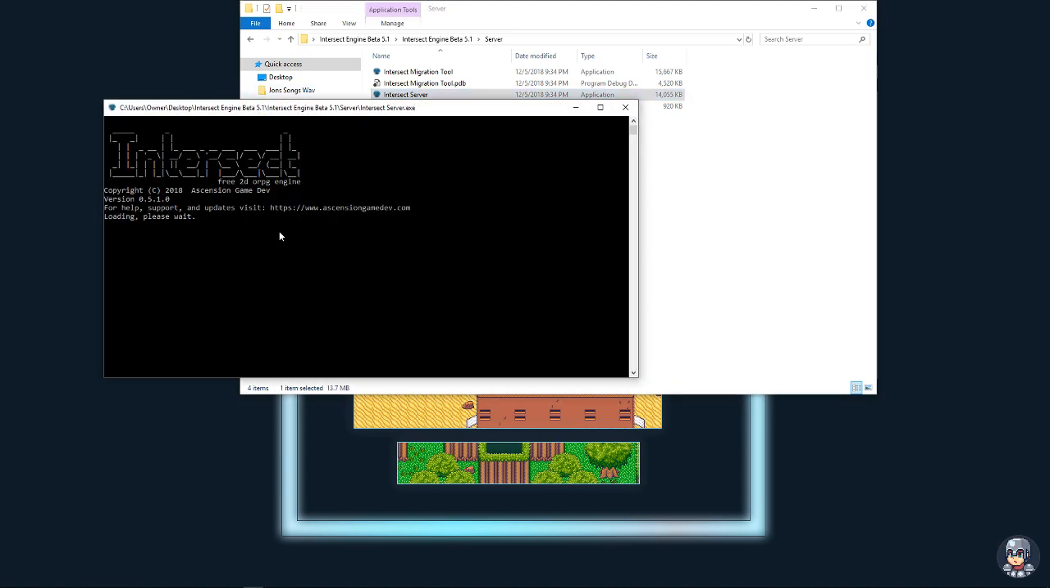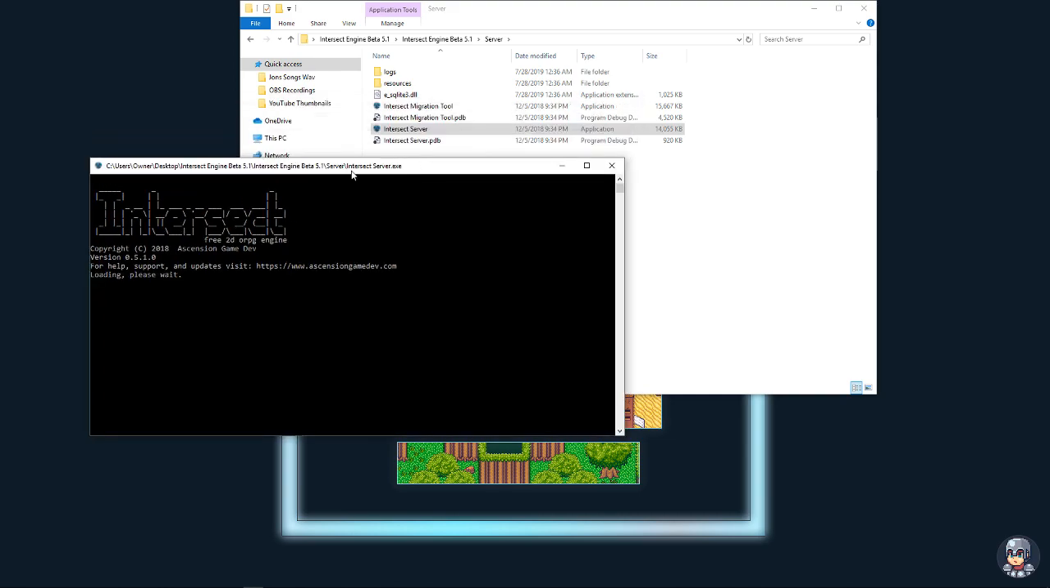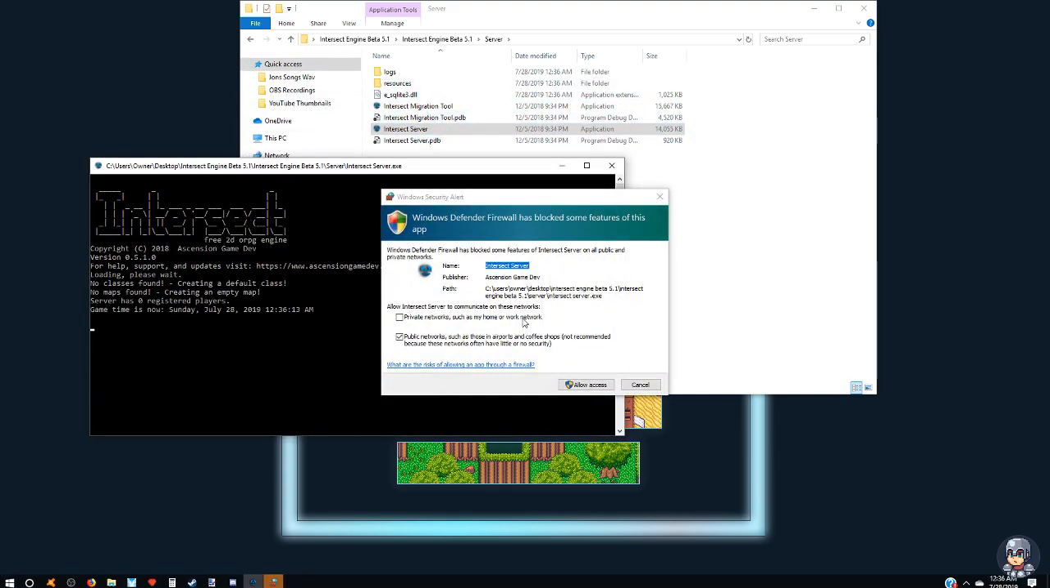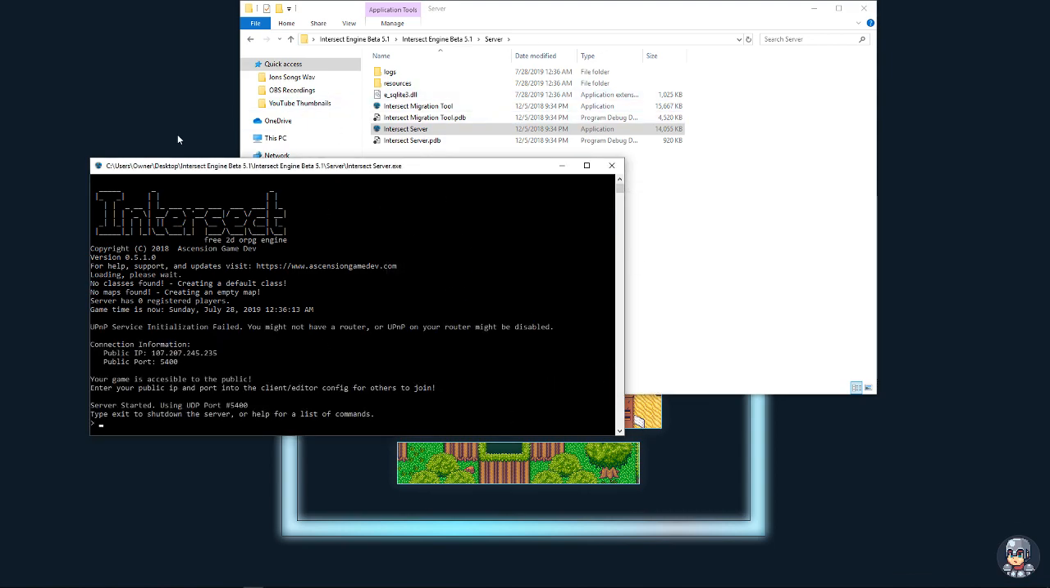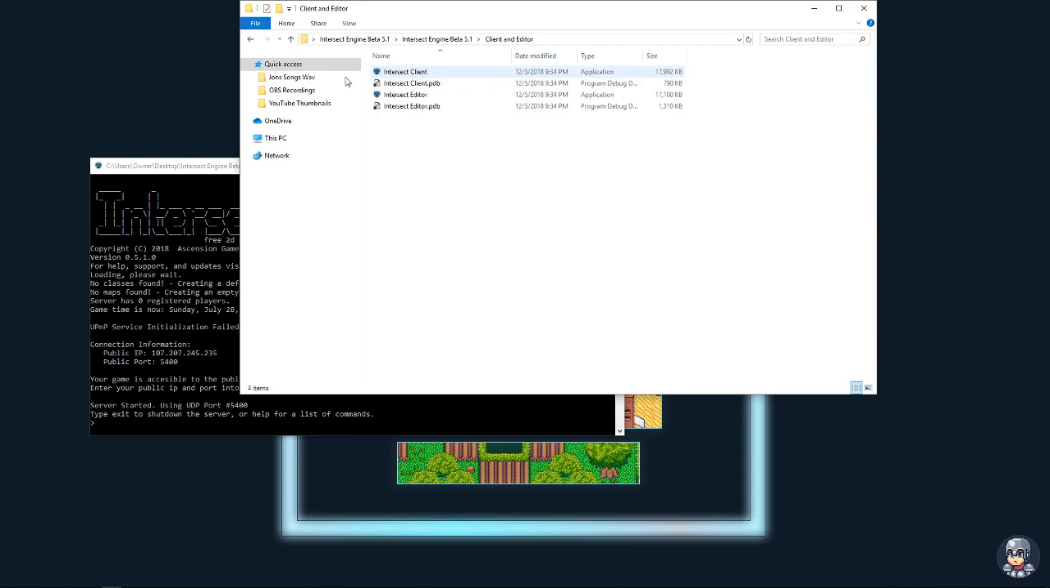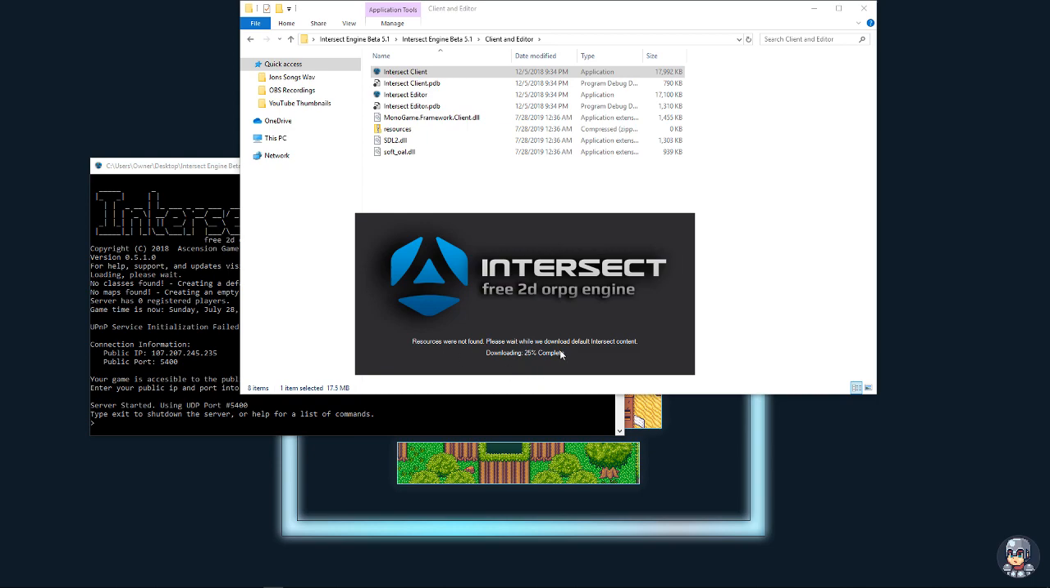First, we're going to go to the server, and we're going to go to the server application. And what it's doing right now is downloading everything you need. Allow access if something like that pops up. And it should be going. Okay, so now we're gonna go over here to the client, and you'll notice that all we have is the client editor. Once we run the client, we're going to get everything we need downloaded.